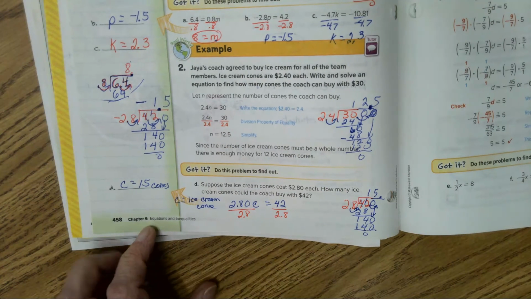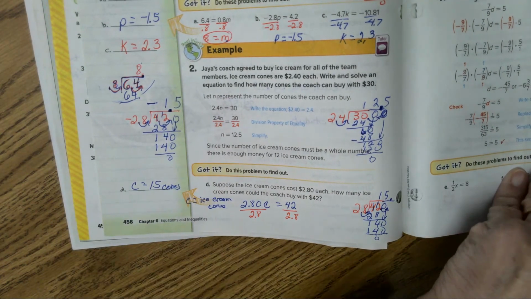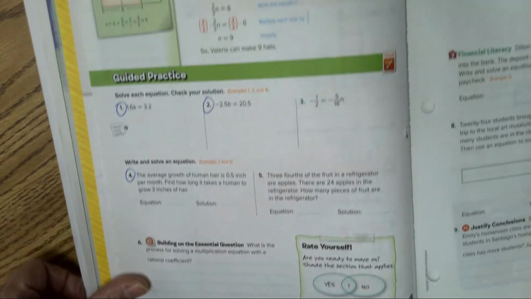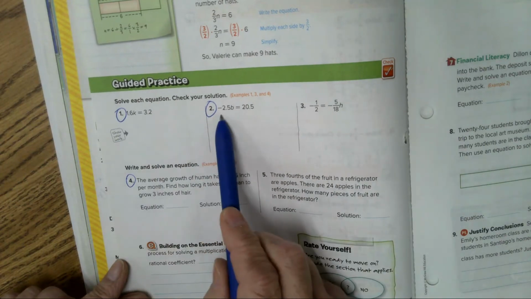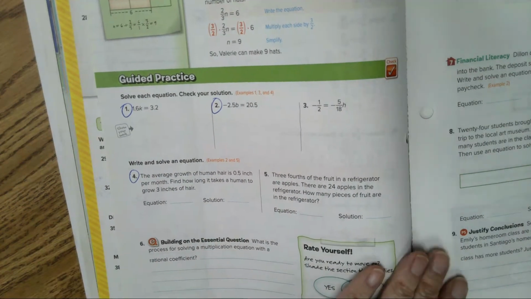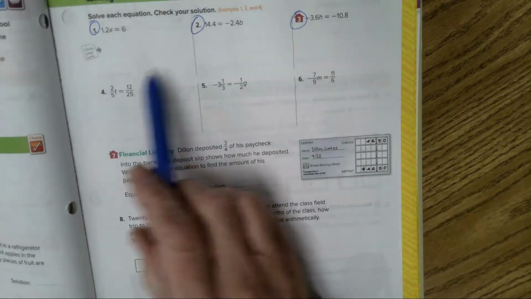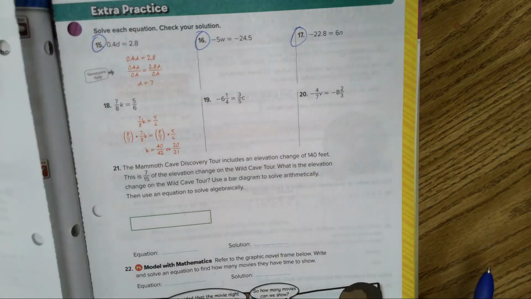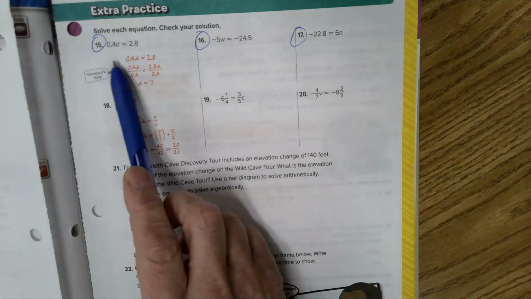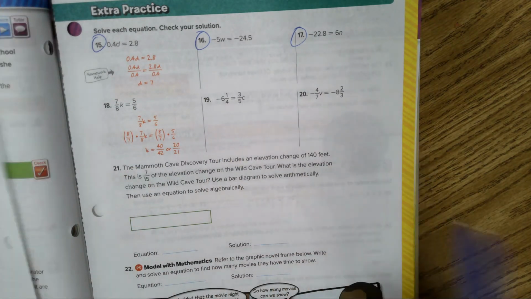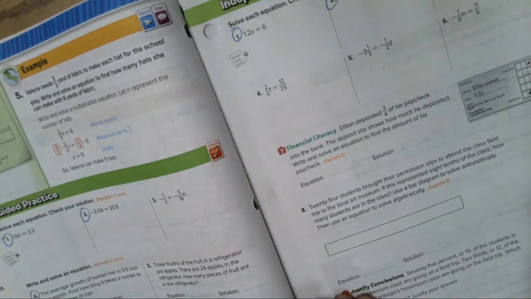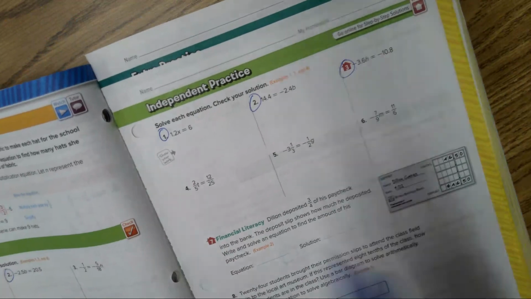Now, for tonight's homework, what I would like for you to do, turn to page 460. On page 460, I want you to do 1, 2, and 4. Then, I would like for you to move on to page 461. Do 1, 2, and 3. And finally, on page 463, I would like for you to do 15, 16, and 17. Those are the problems that I would like for you to do tonight. Once again, or this afternoon. It's page 460.